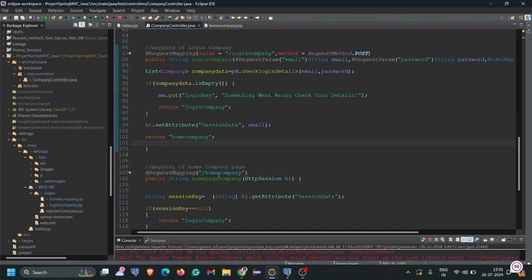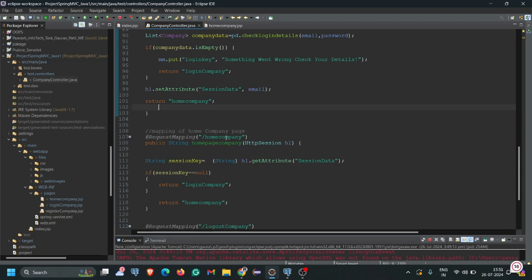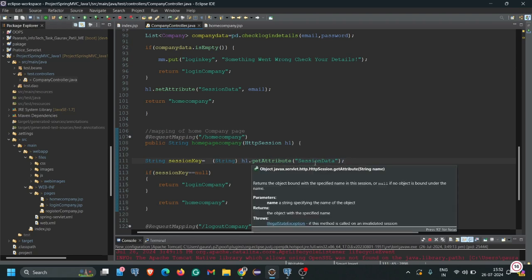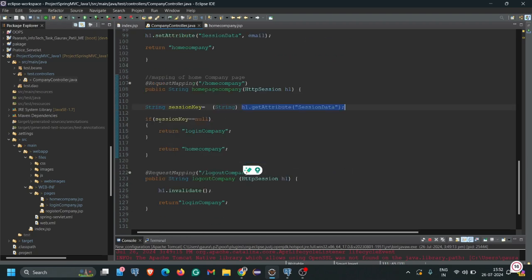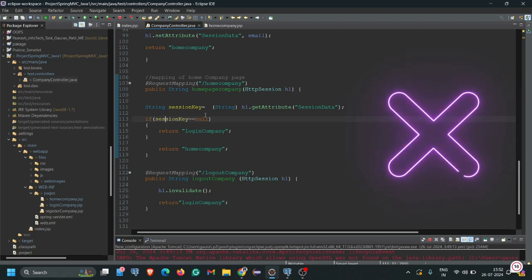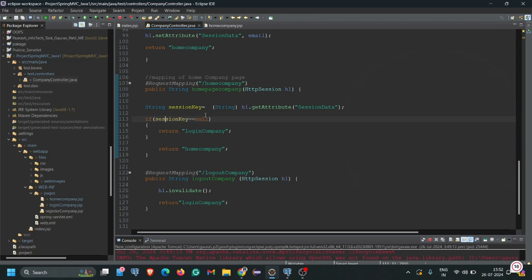Then we redirect after login to our home company, which is the dashboard of the company. So we have to get that session. For that we mention HttpSession here, and with the help of HttpSession we call the method getAttribute, and in this getAttribute we pass our key, which is session data. Then we get all of this into one string, the session key, and we provide one condition here: session equal to null. It says that if the session doesn't have any kind of data, then it will redirect to login company.